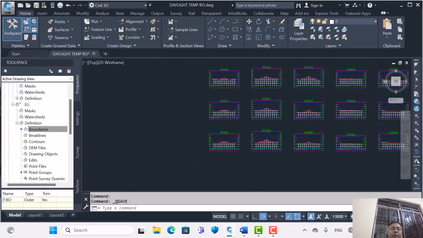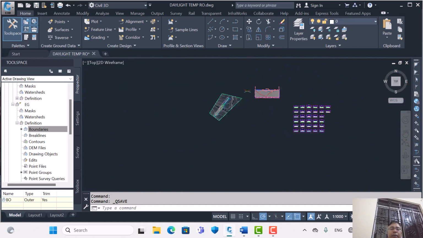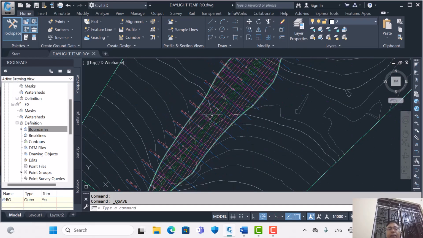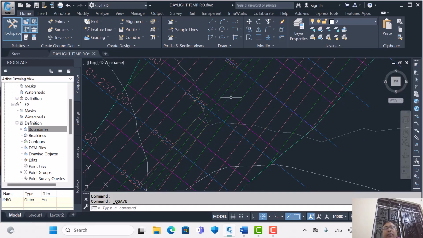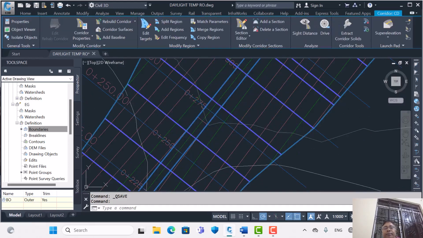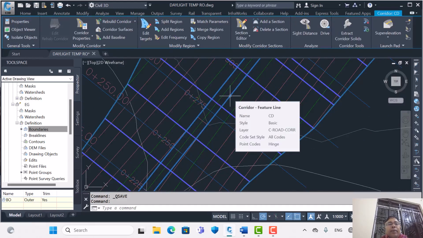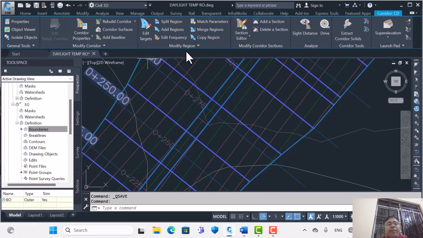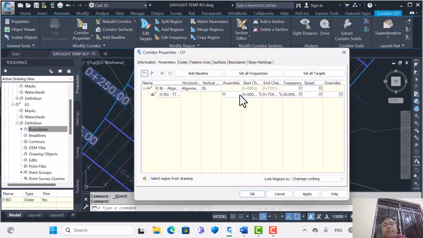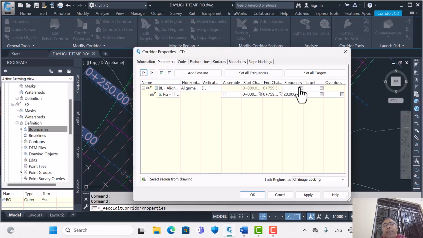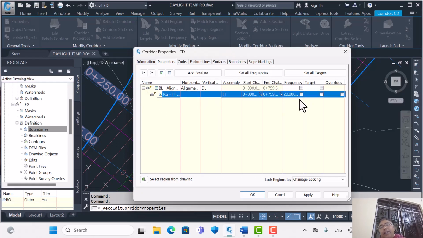So now we have to see our corridor here. This is the corridor. Just click on the corridor and go to corridor properties. Okay, corridor properties. Here you see one thing, frequencies. All settings here are correct, but you see this is frequency. Just click the 3 dots.